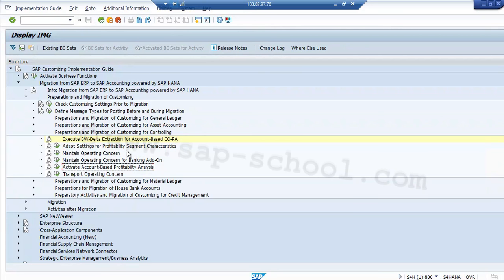So you will not find cost-based profitability analysis anywhere, because account-based profitability analysis is made mandatory. However, on the parallel side you can use cost-based COPA too, but while moving to HANA you need to activate account-based profitability, otherwise you cannot use cost-based profitability analysis even. So these steps are just for activating account-based profitability analysis and nothing else in the controlling part. The other submodules of controlling are not a concern and have been taken care of simply.